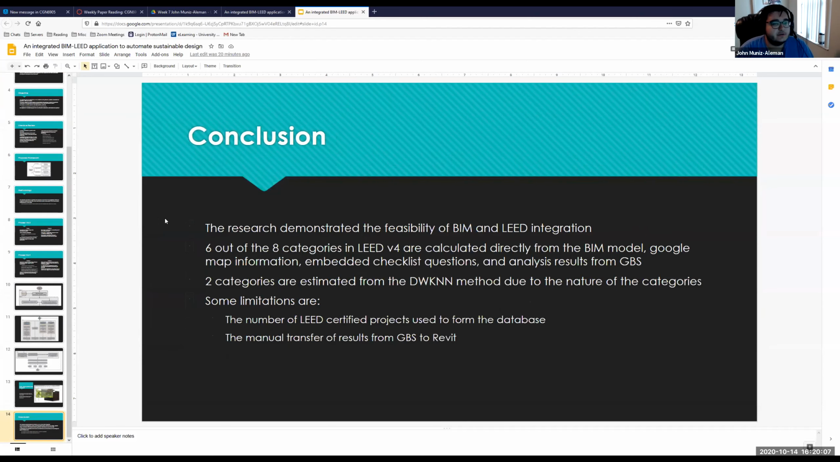So in conclusion, the research demonstrated feasibility because the building that they tried showed that it would be LEED Gold certified, and the building was in fact a LEED Gold certified building. So the way this works, in summary, 6 out of 8 are calculated directly from BIM, Google Maps, embedded checklist questions, and analysis results from GBS, which is the calculation system for the Green Building Council. 2 categories are estimated, and the score is shifted to account for them.